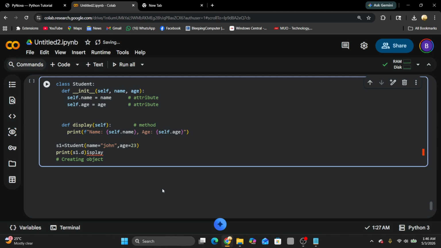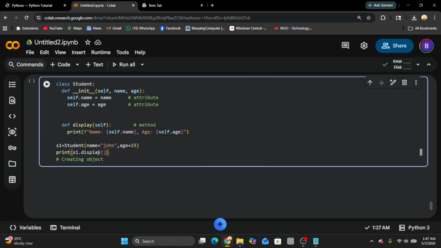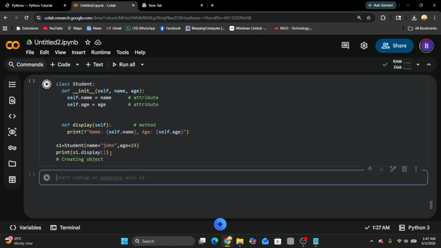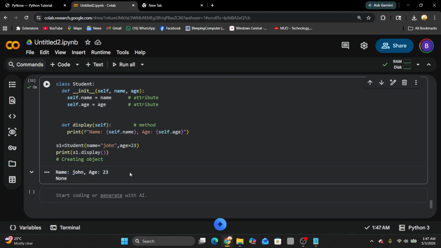Display, sorry, display, yeah. And display is a function that I have to call using the first bracket and the end of the first bracket, then shift enter, and you can see here, name John and age is 23. So in this way you can create the object also.